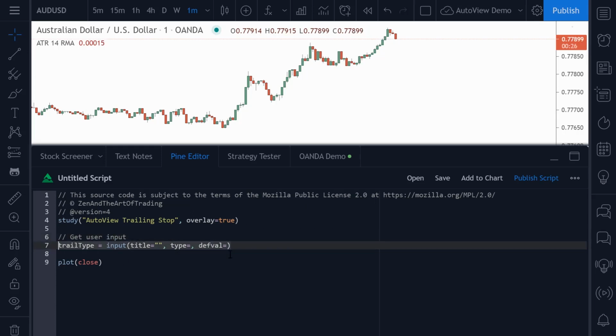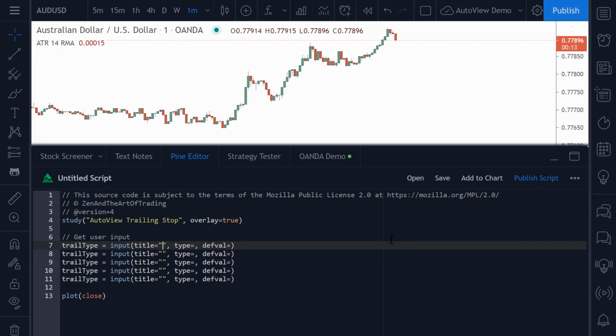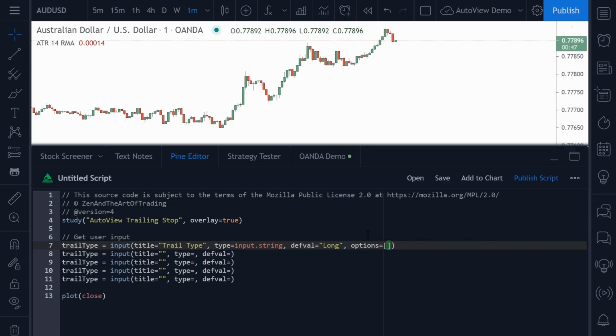I'm going to copy this line of code a couple of times because we're going to get several inputs from the user, and this will speed up the process a little bit. So the first one is trail type. This determines whether the script calculates a long or short trailing stop. So the title here is going to be called trail type. The type is going to be input.string. The default value is going to be long, and we need to set a couple of string options here. The way to do that is using the square bracket parentheses to write out a list. So the list here is going to be just long, comma, and short. So these are our two input options for this particular setting.